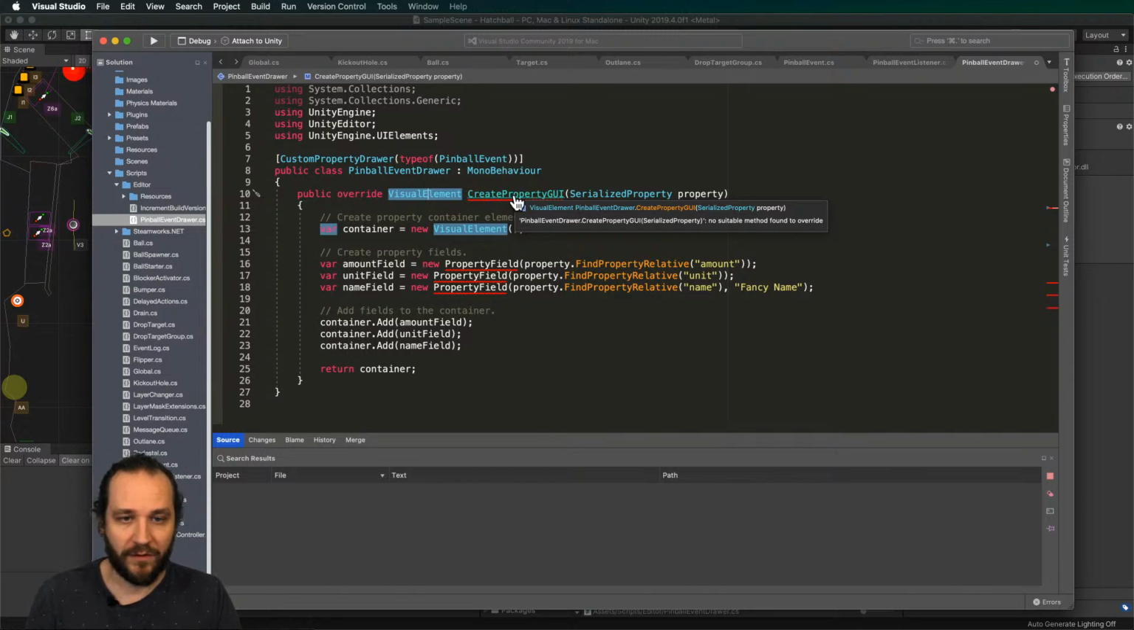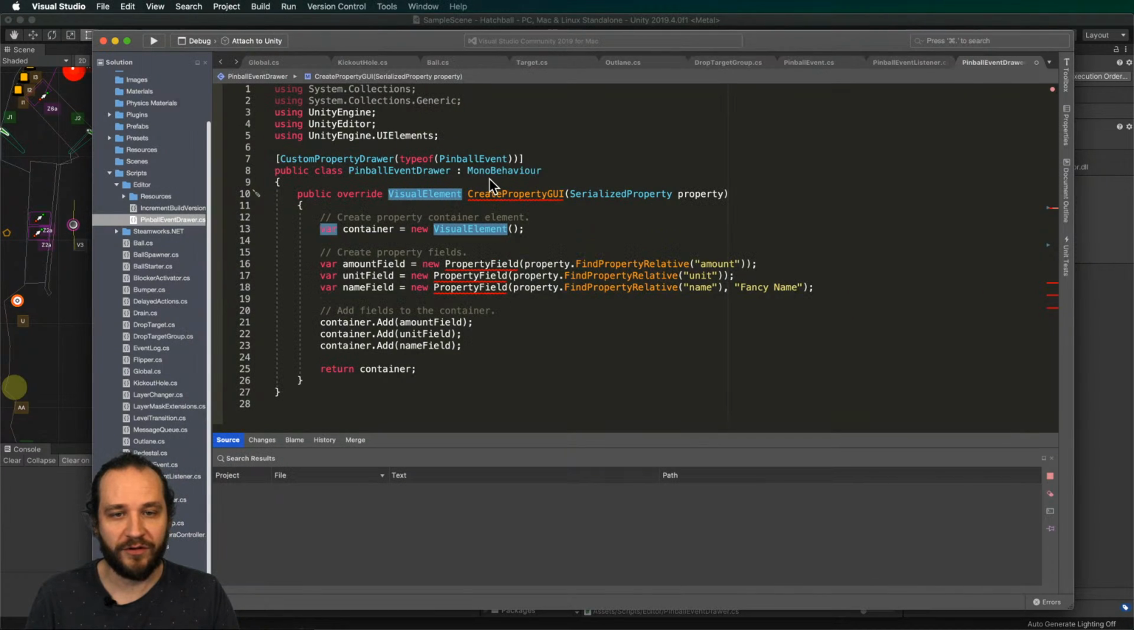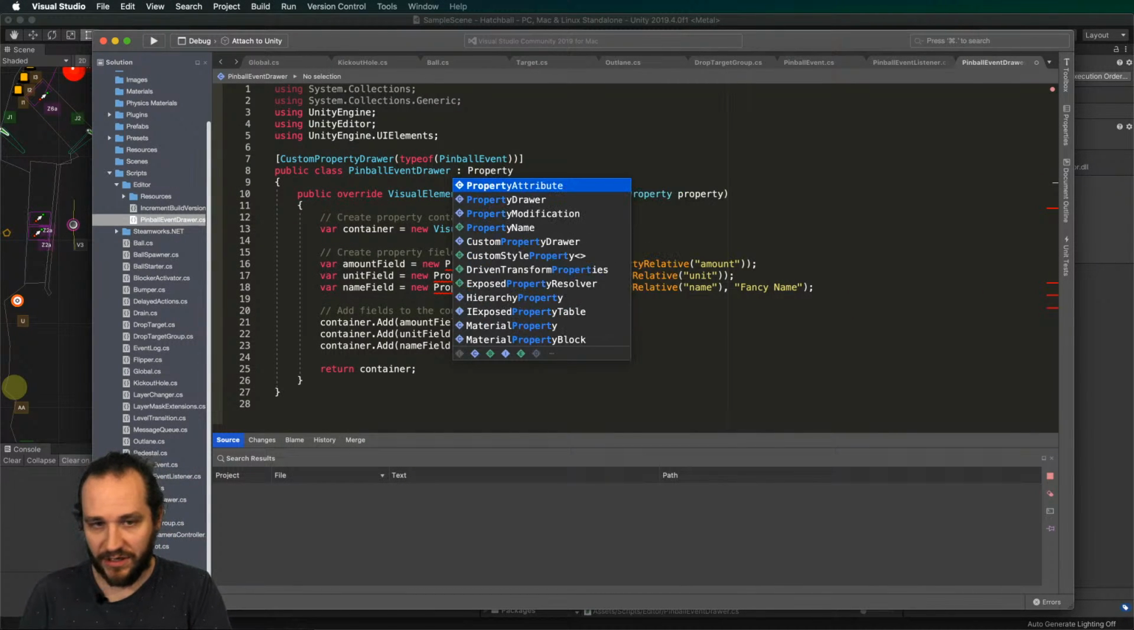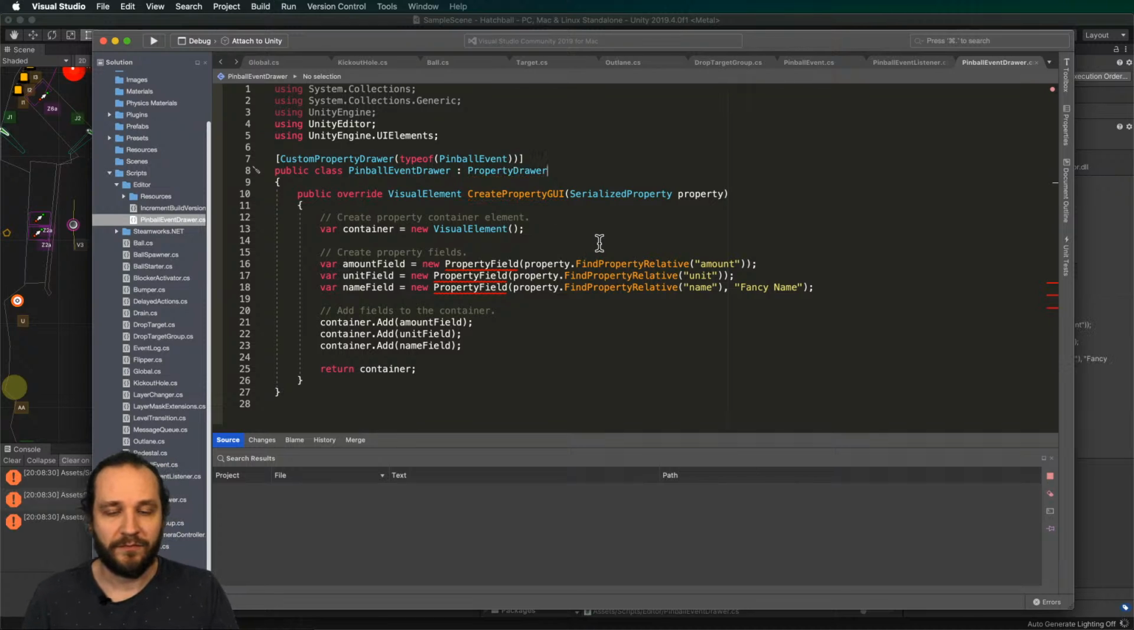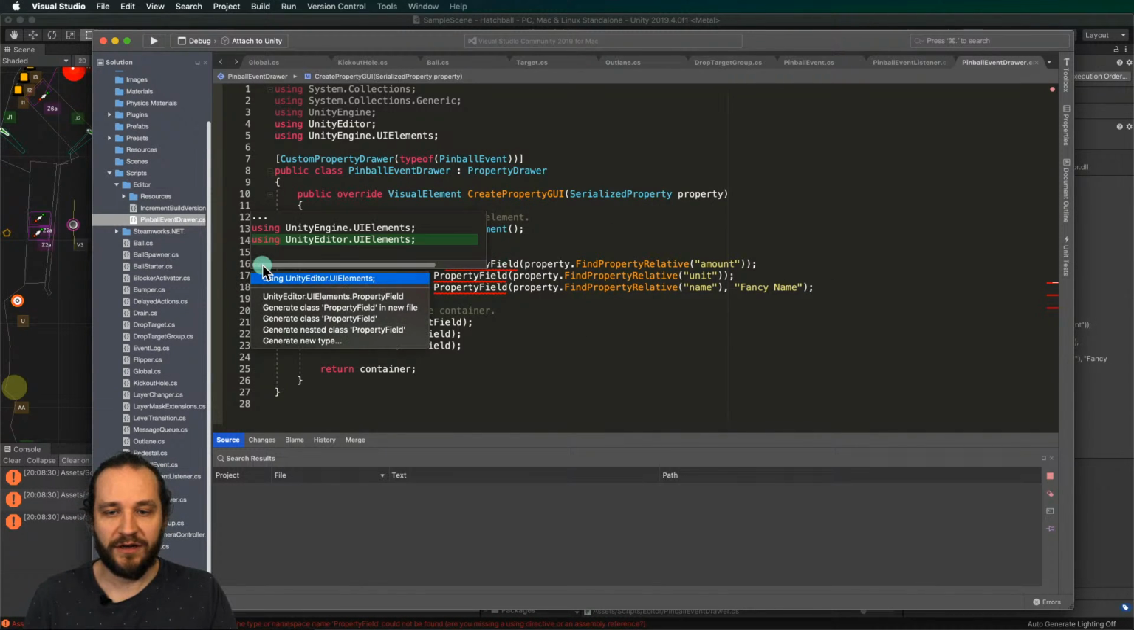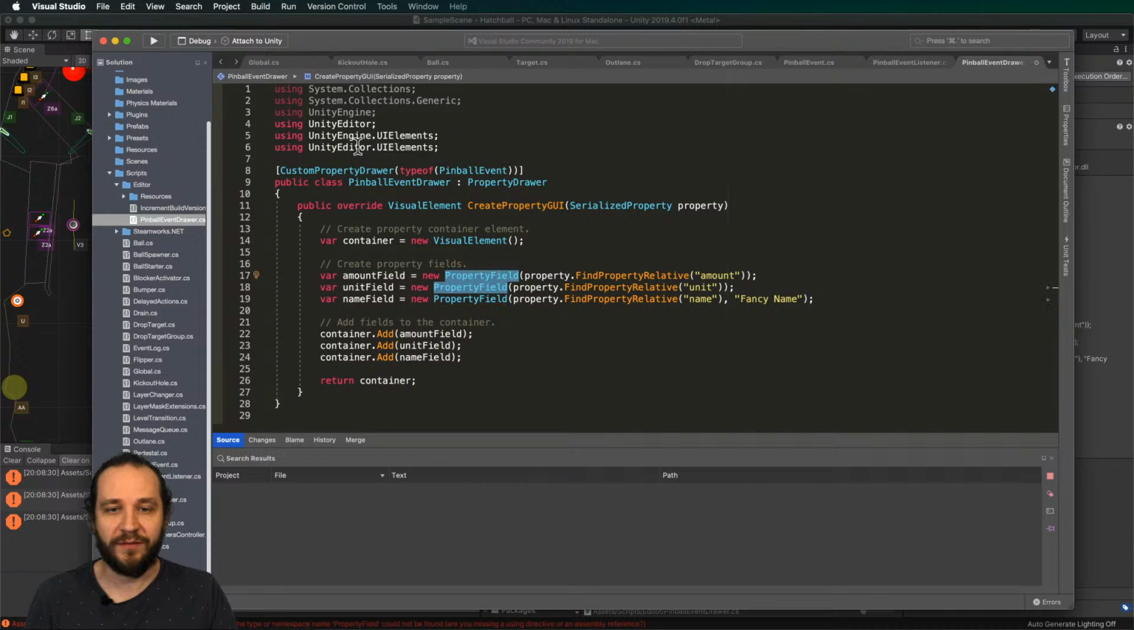Oh, hold on, it's a property drawer, it's not a mono behavior. Property drawer, and then I can override that thing. All right, so there's property field here, UI elements. Oh, it's UnityEngine.UIElements and UnityEditor.UIElements. Okay. Actually, I don't think there's UI elements for in-game, but maybe I'm wrong.